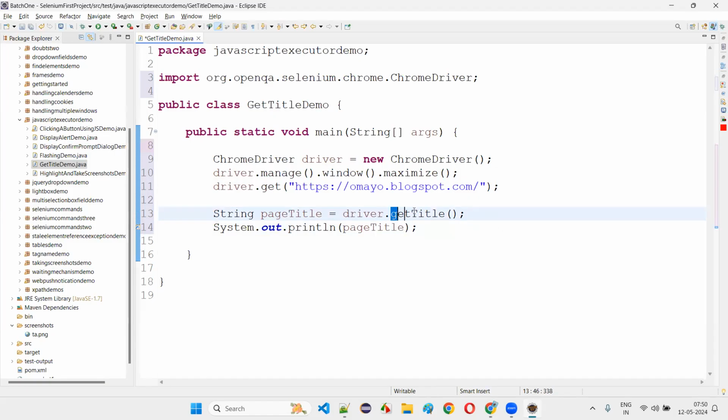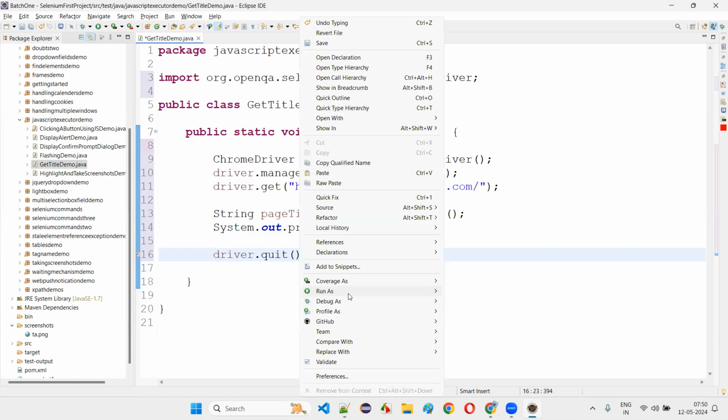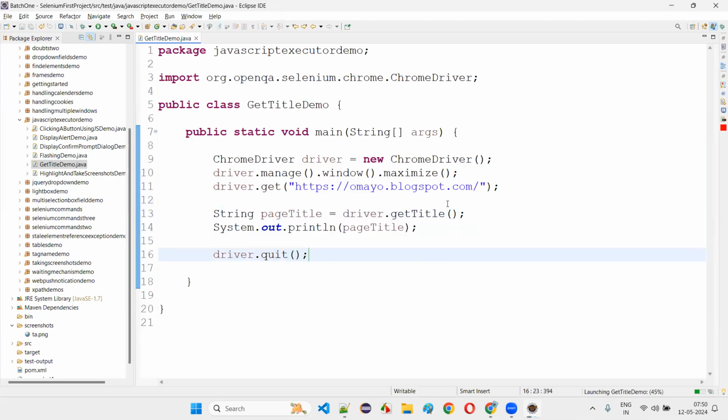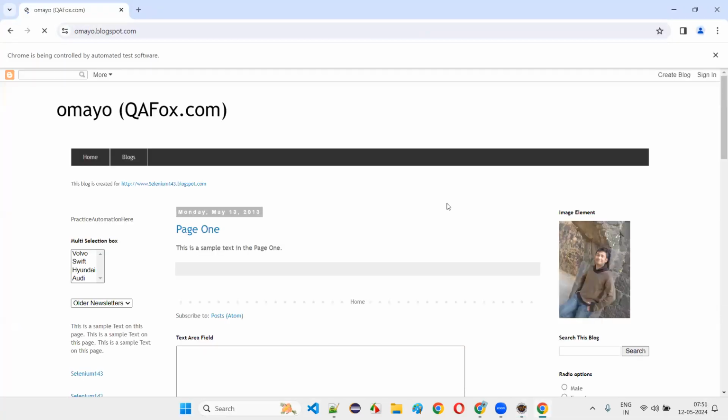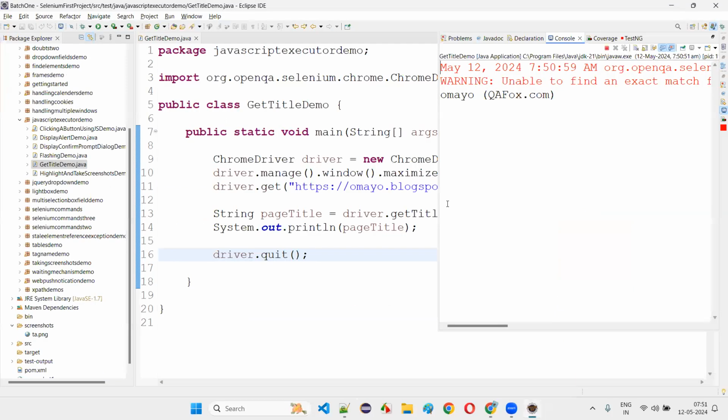Using this getTitle command, we can get the title of the page. After that, you can quit the browser with driver.quit. In the output console, you'll get the title of the page printed. Now run the code. Right click, run as Java application, and observe that. You will see that the title of the page is retrieved and printed using the normal Selenium WebDriver command. First of all, I am showing you the predefined Selenium WebDriver command to get the title of the page. You see, we got the title of the page retrieved and printed.